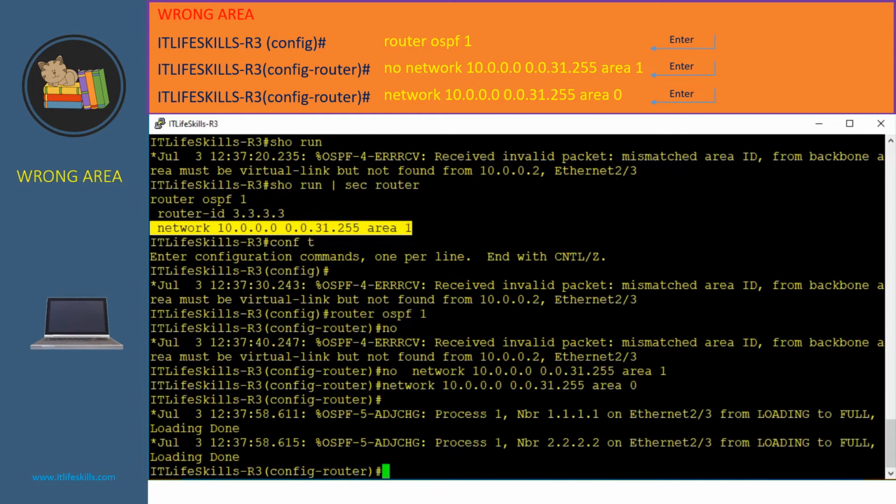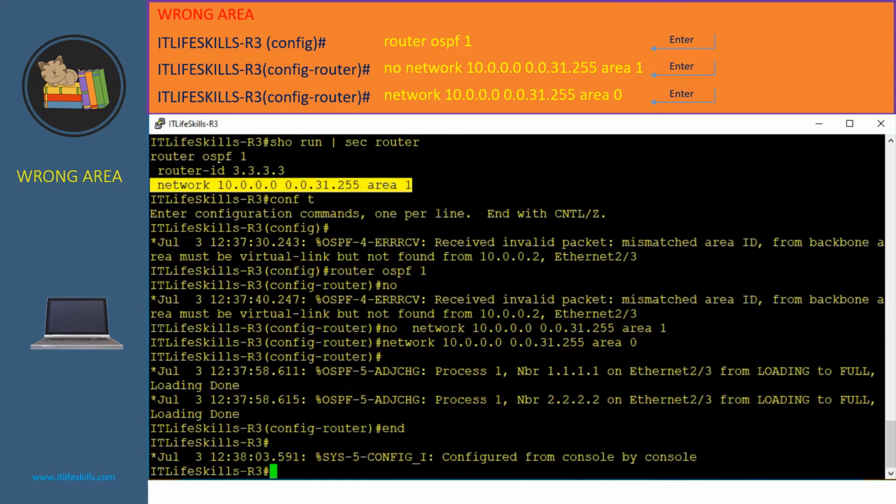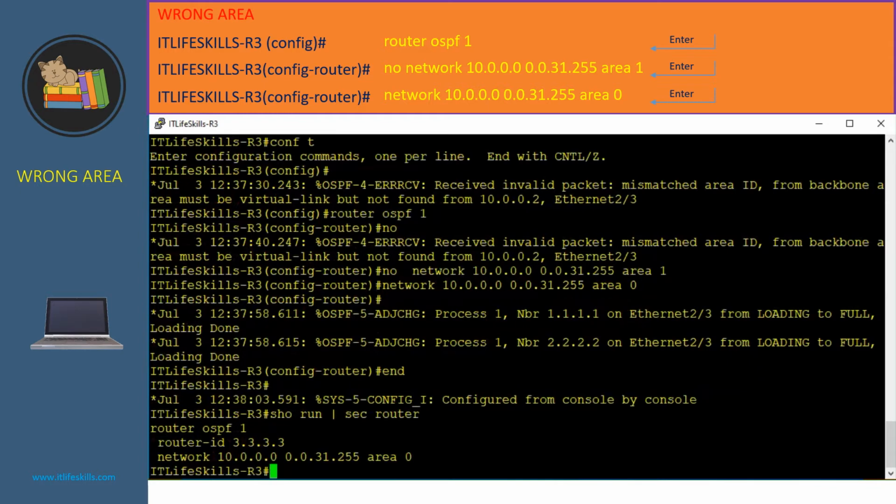Then we exit out of this and verify the OSPF configuration again, show run, and filter for the section router. As you can see, this network command put the interface E2/3 in area 0. Now let's verify the neighborship on router 3.